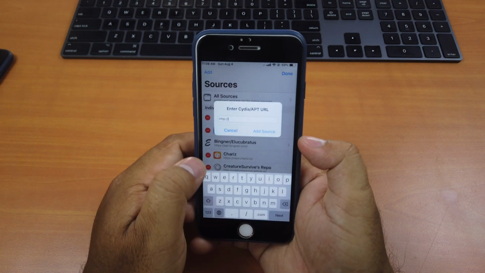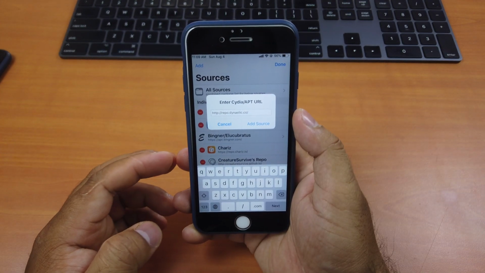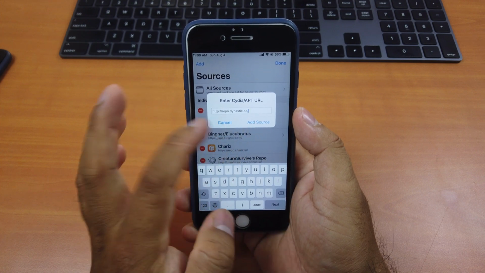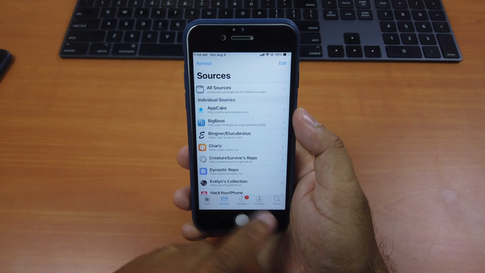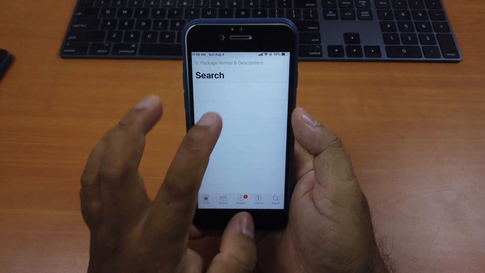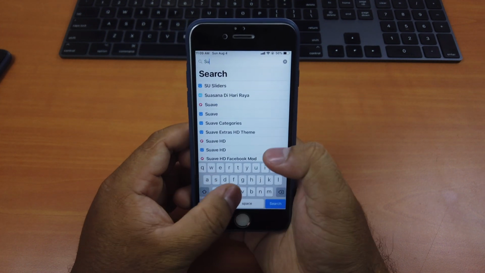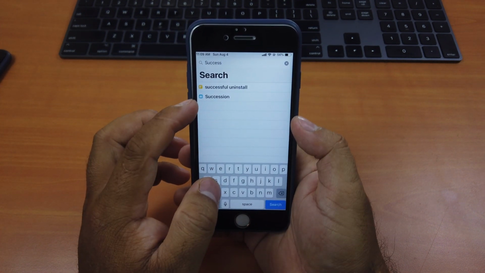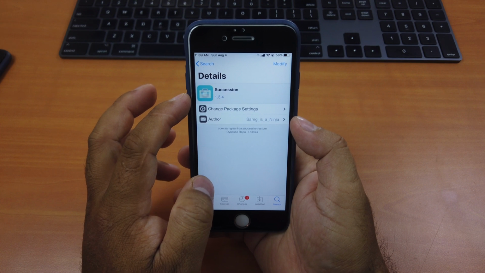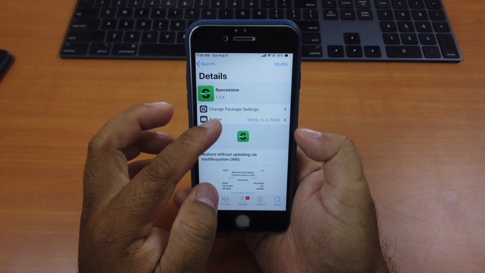So what you have to do is go to Cydia or Sileo, go to Sources, and add this source. I have included the link in the description below. Just add the source. Once you're done, go to Search and search for Succession. Here, click on it. Currently it's version 1.3.4.